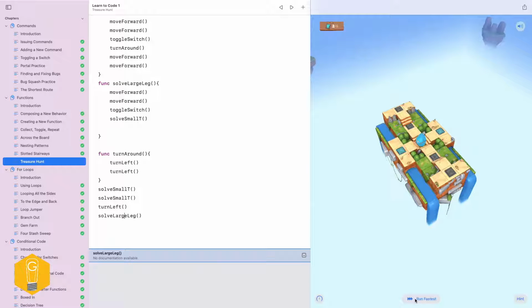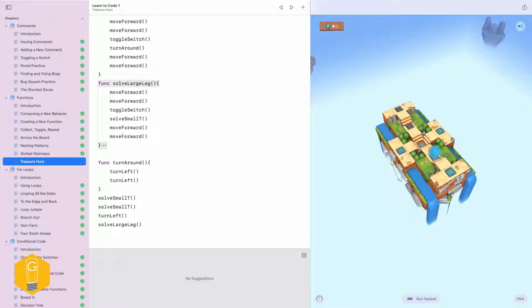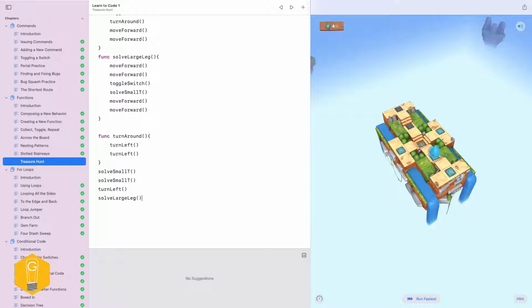And let's just run that real quick and see what we end up with. We get our little legs like we're thinking of the cross or the T. Then we solve our small part, and then we walk back to here. So after solve small t, that's hard to say, move forward and move forward again. And that's going to reset us back to the center. And then down here, we don't need to turn or anything. We're just going to say solve large leg.